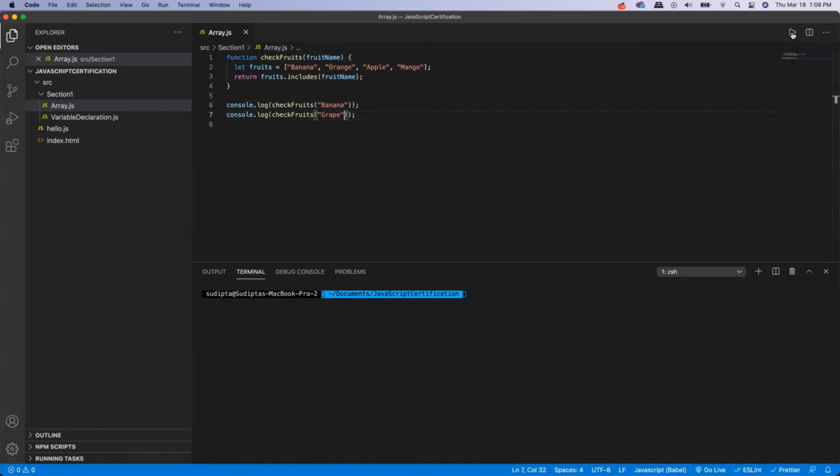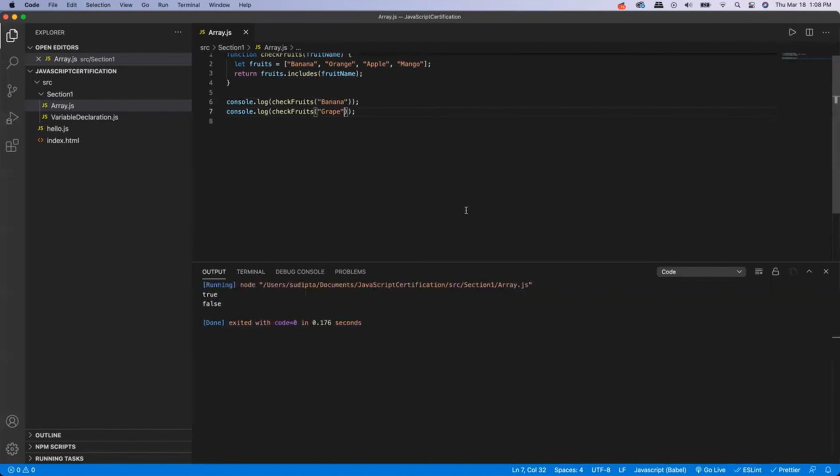Now if I execute it, for the first one, when I'm passing banana, since banana is already part of the array, the includes method is returning true. In the second example, or second console.log, where I'm passing grape, since grape is not part of this array, it's returning false.